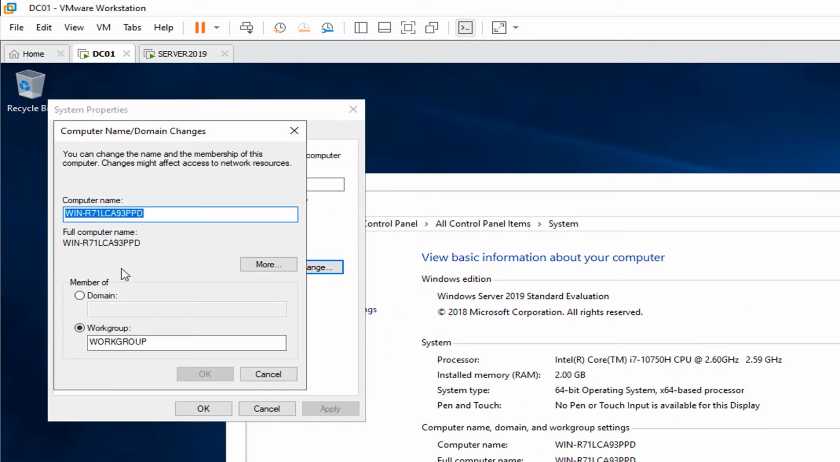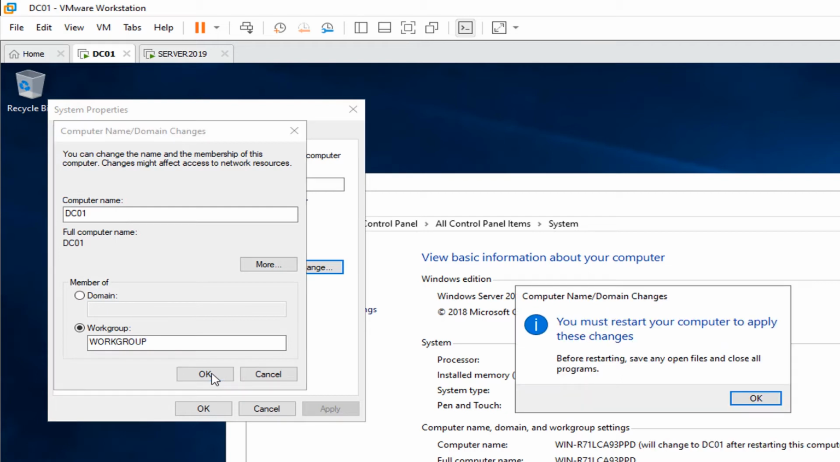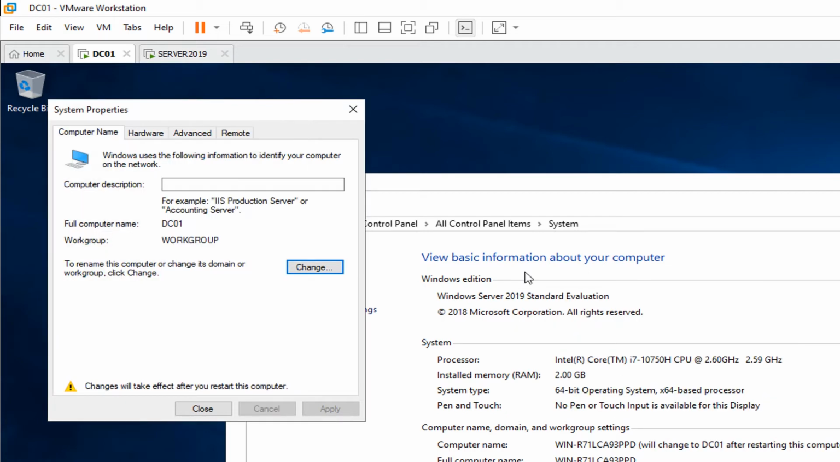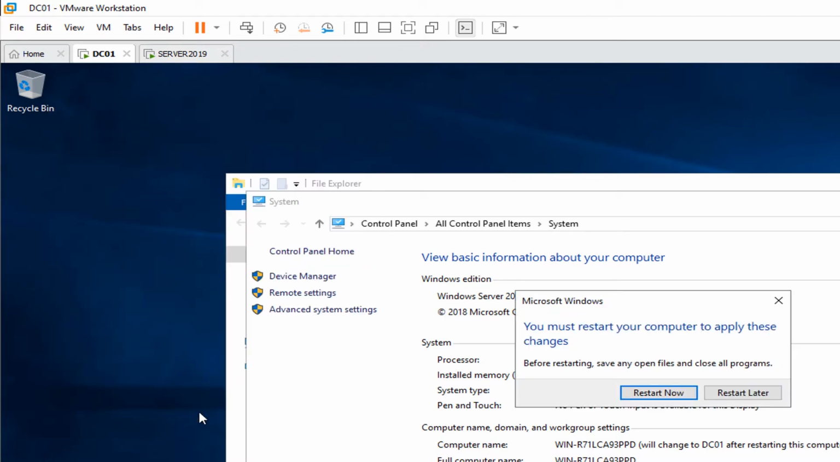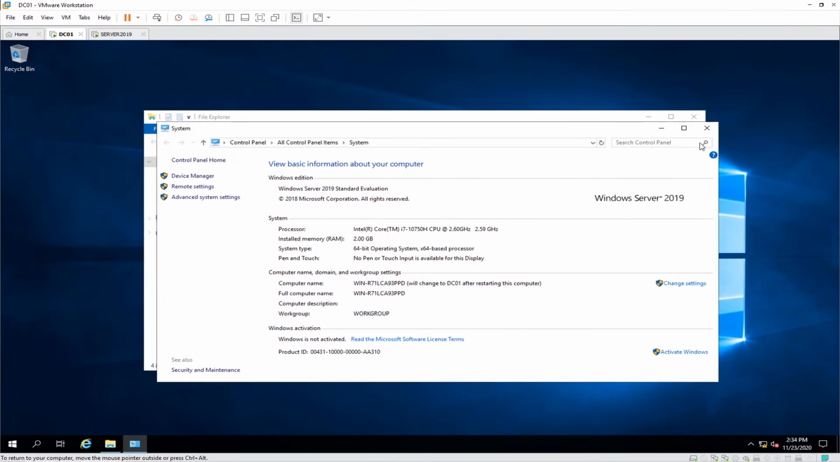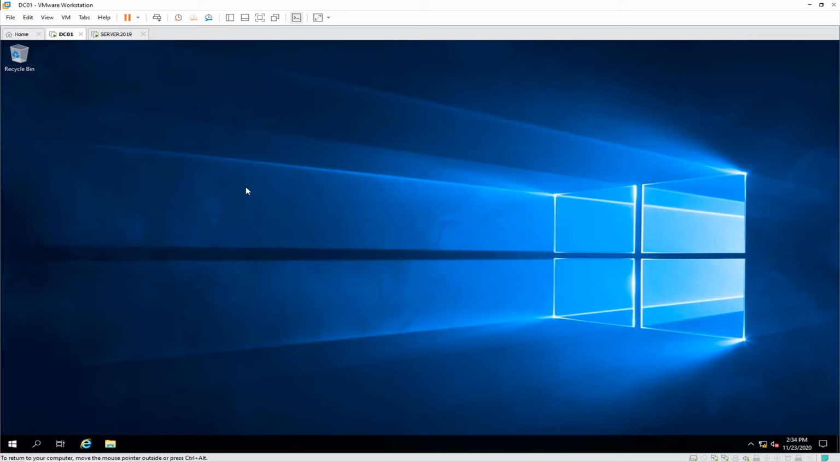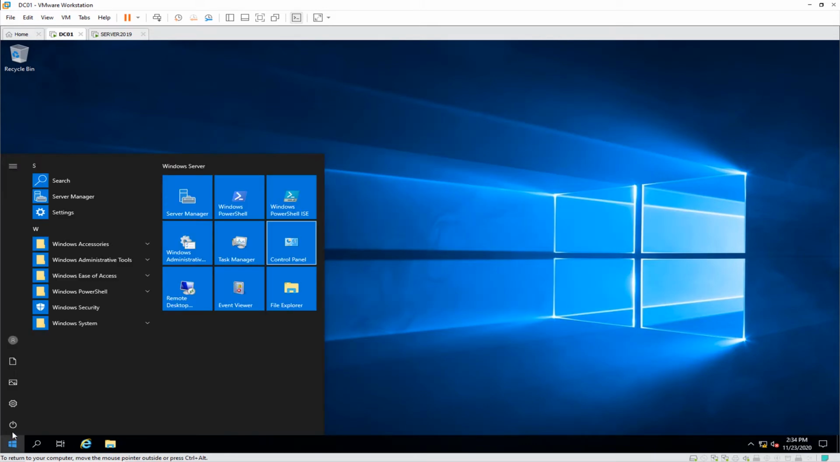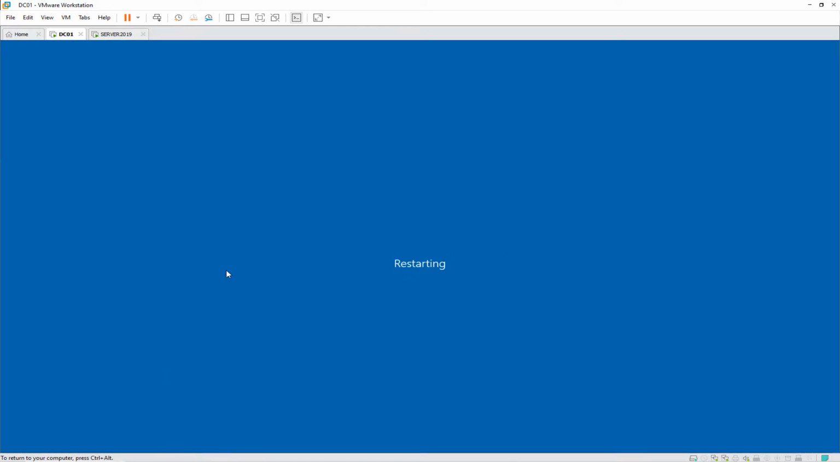So the next thing we're going to do is just change the name to DC01 on this system. I just wanted to make sure that the remote desktop was still enabled after sysprep. So we'll give DC01 a reboot and we'll head over and do the exact same thing for Server 2019.